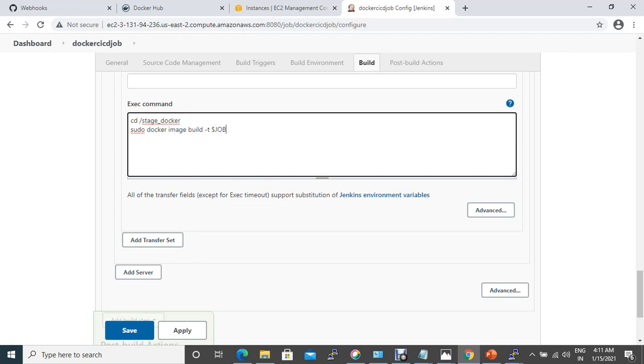So the job name, dot, build id, build underscore id. So this is actually the name of the docker image which will be created from the docker file. And then where do we find the docker file? In stage underscore docker. So we can just put the dot, or maybe you can have this path as well.